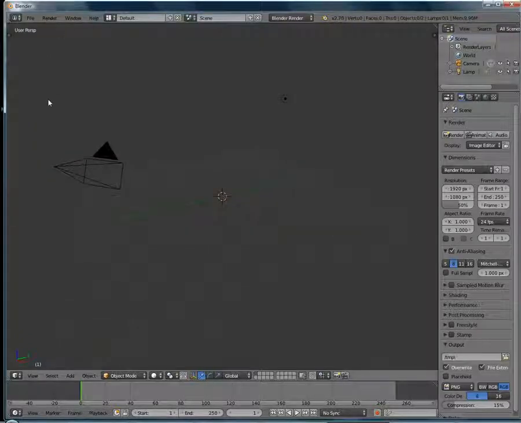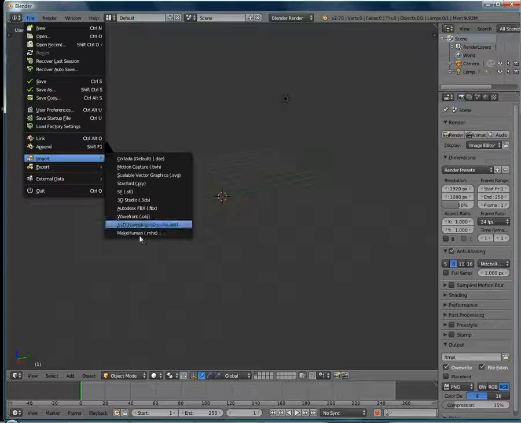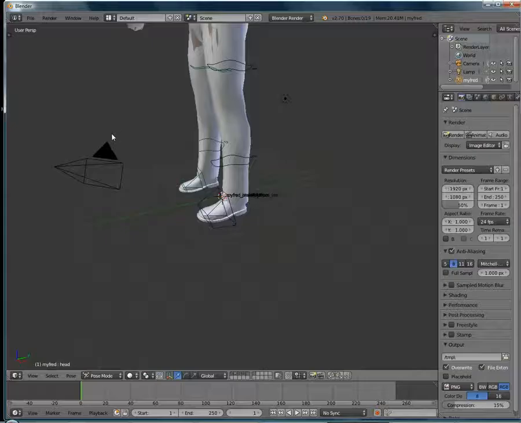So now we're ready to import our model. Go to File, Import, find the Makehuman. In this case, this is where I saved mine, under Makehuman version 1 exports, and there's my Fred. Alright.